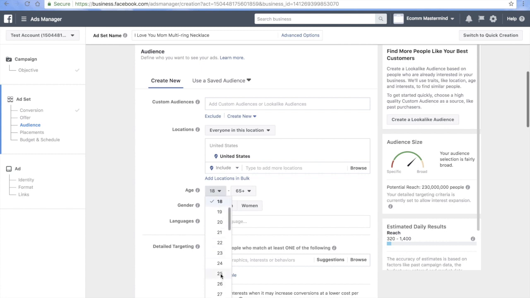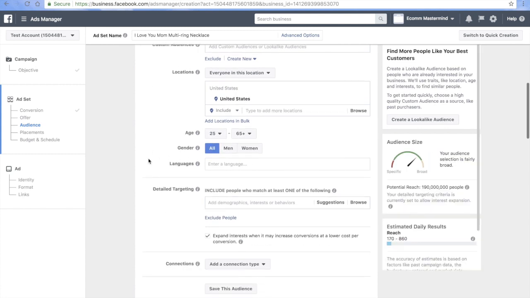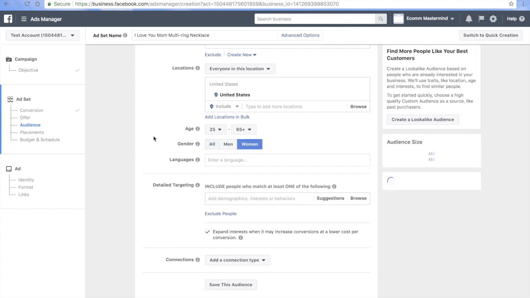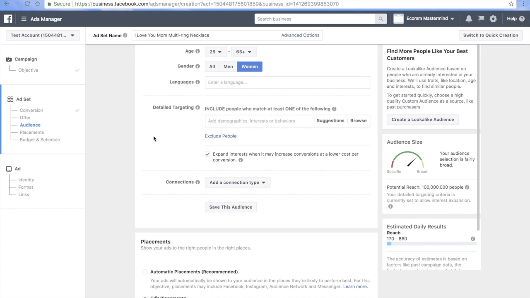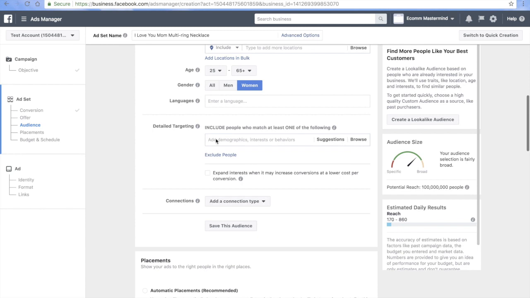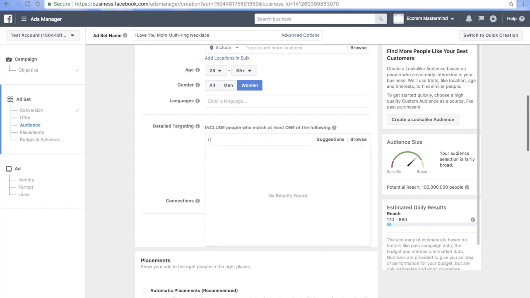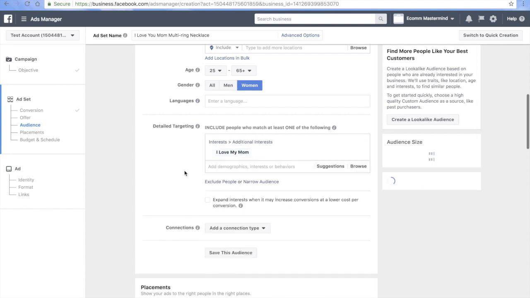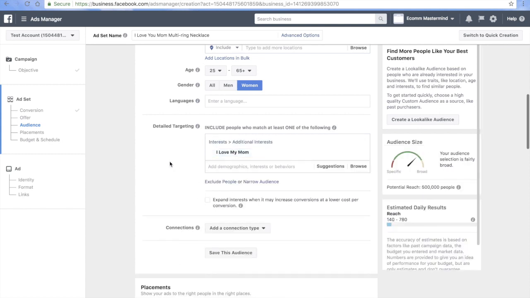You're going to start with 25 and up because most people under 25 don't have a lot of extra income. We're going to target women. Women buy for themselves and their men. Men just buy for themselves. So we'll take off expand interest. That doesn't help us really, at least at this point. So really what we're going to do is we're just going to start with really basic stuff. Like in our targeting, we're going to say, I love my mom. And you'll see the audience size on the right-hand side is 500,000 people.